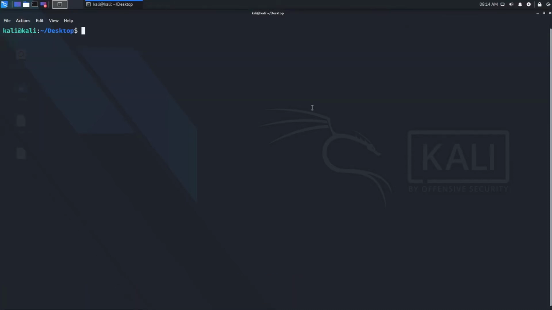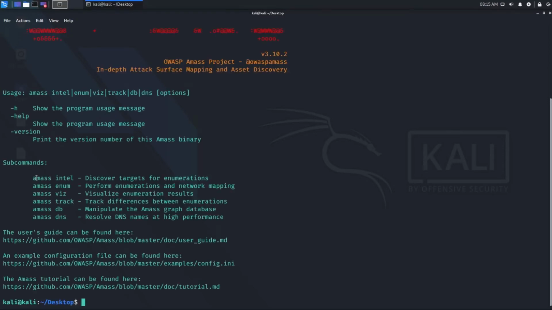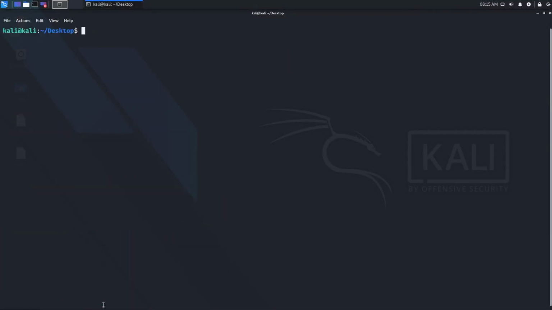Hi everyone, in this video we are going to see Amass enumeration or Amass enum operation. So I will just type Amass. We already did Amass intel, now we are going to do Amass enum, and we will see differences between these two. So I will just clear up my screen, and this time I will save all my results into a directory so that I can make a graph out of it with the next command. So let's jump right into it.